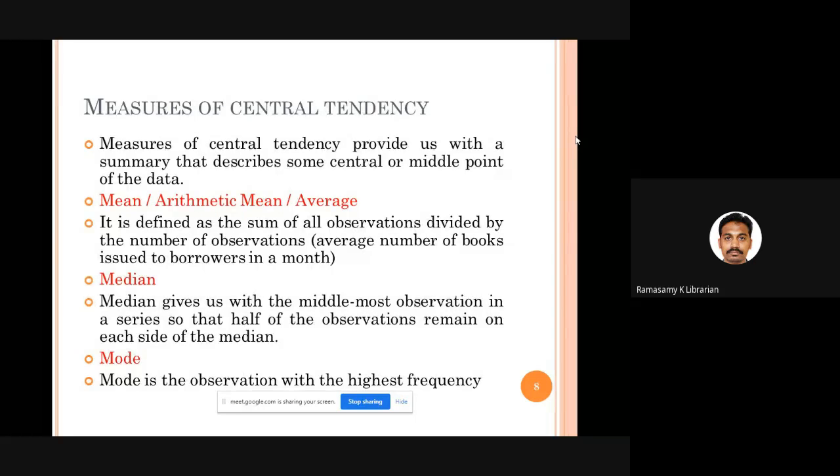Measures of central tendency. So whenever you want to summarize the data, if somebody is asking you, what is the pass percentage of this particular school in 10th standard? Only one answer, 79.84%. That one figure will tell you what is the performance of that particular school in 10th standard. So that kind of statistics that gives you a summary answer is called measures of central tendency. So normally, we have three different measures. One is mean, median, and the other one is mode.